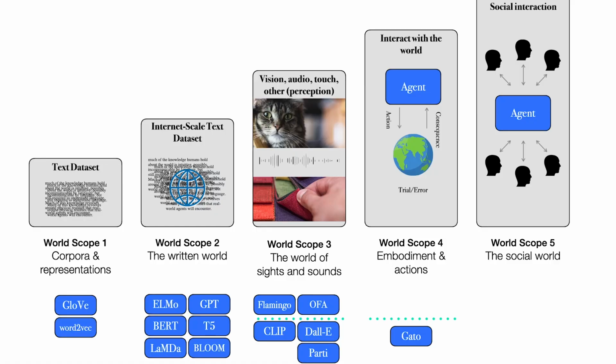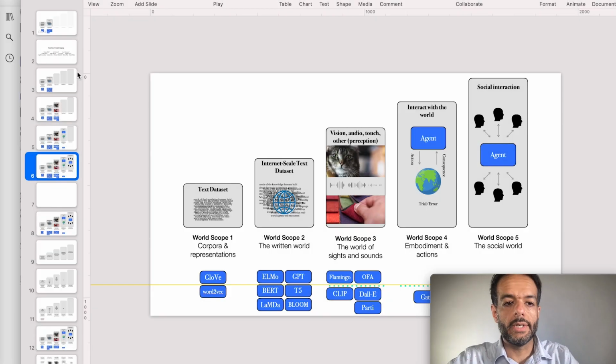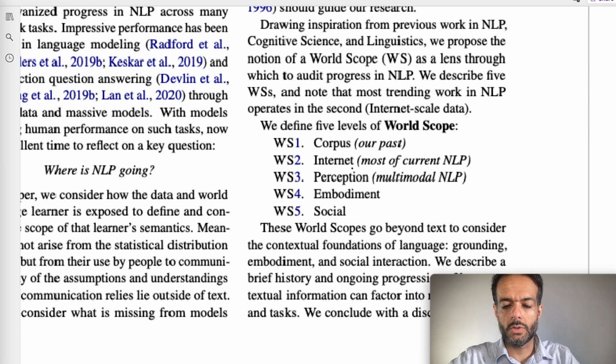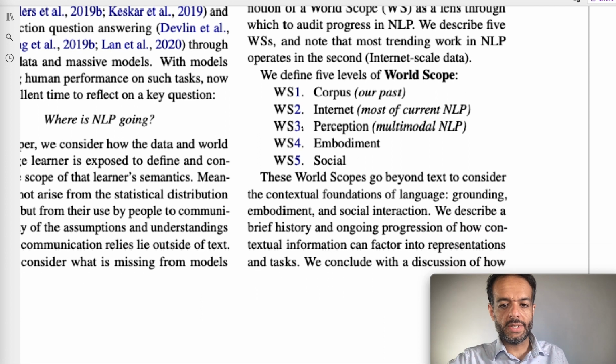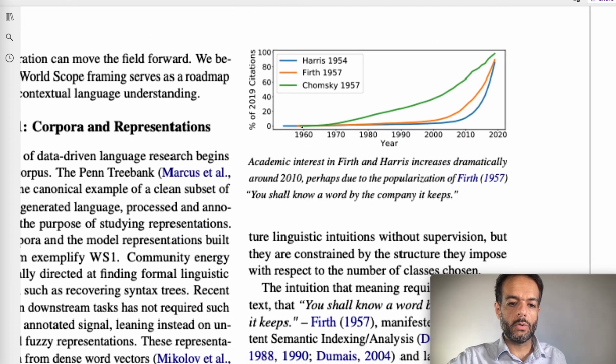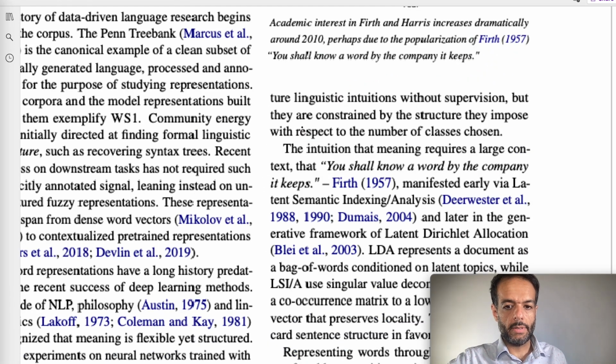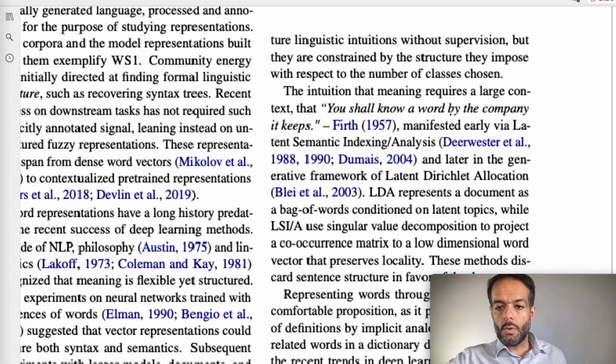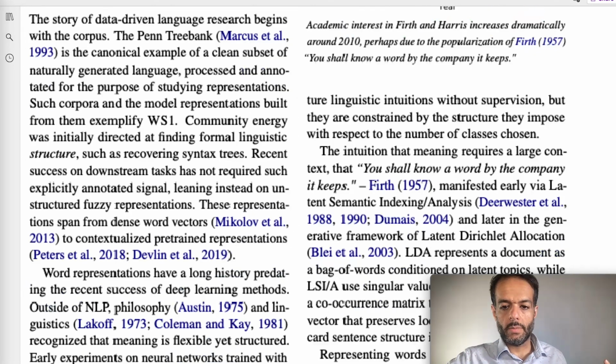And so this is a quick scan of these world scopes, and then we're going to go into the paper and see a little bit in more detail how they talk about them. So the 5 world scopes, as they mention them, are here, and then the paper goes into talking about them. So world scope 1 is, you shall know a word by the company it keeps.